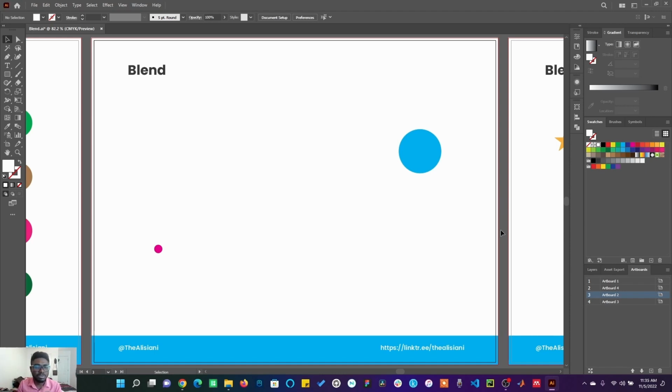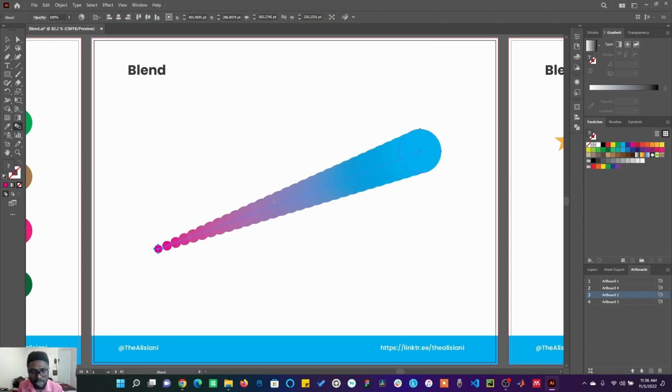We can morph two different sizes of shapes together, and you're going to see how it will gradually transition from one to another. So I'm going to select this one, the smaller one, click on the blend, and then morph it with the next one. You can see that transition.